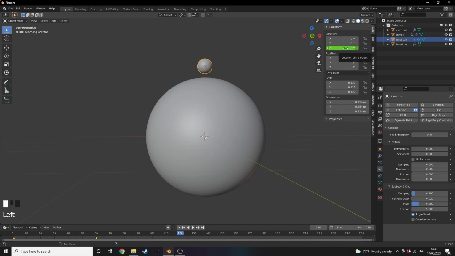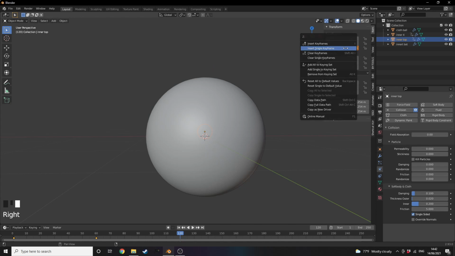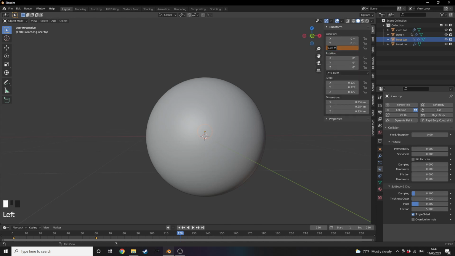So then I'm going to move this back down to 0.8, just 0.8, not 0.08, and then I'm going to go back to the bottom one and do the same. So we're at negative 0.7. I want it to be negative 0.8. Okay, so add that single keyframe on frame 1, obviously, not frame 2.